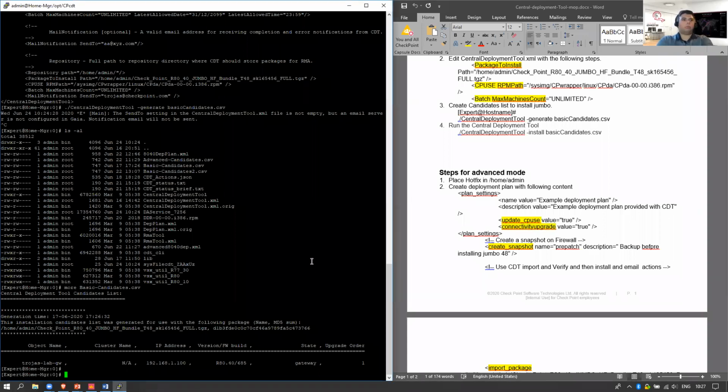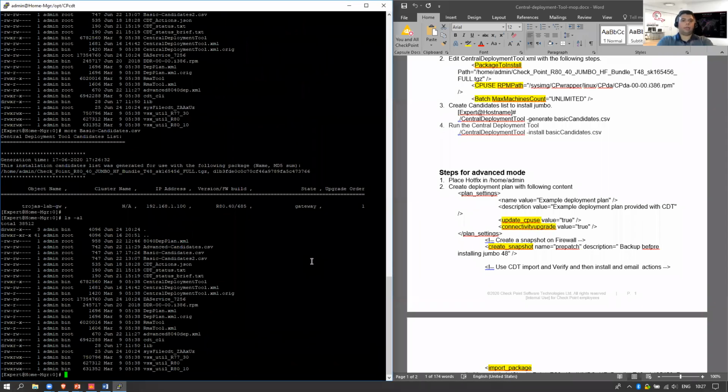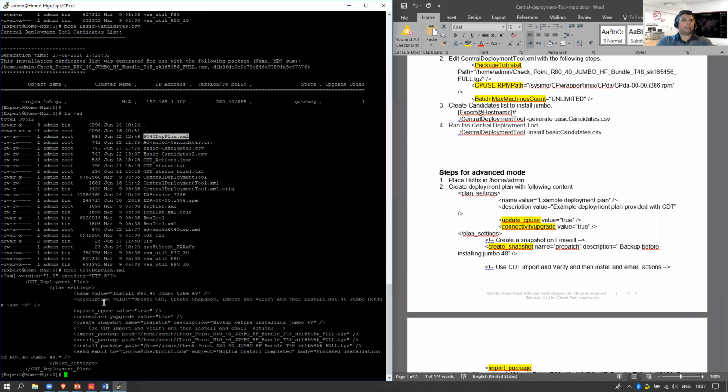So what does the deployment plan look like under advanced? I've already created one here, and this is just a basic one that I pretty much took from another one I helped a customer with. So you give it what you want to call it, and then the description of it, and then you tell it the features that you want to do. So I've got it to update CPUs, enable a connectivity upgrade. Again, not so relevant under this jumbo install, but very relevant if you're doing a major version. I tell it to go ahead and create a snapshot, and then import the package, verify the package, install it, and send me an email.